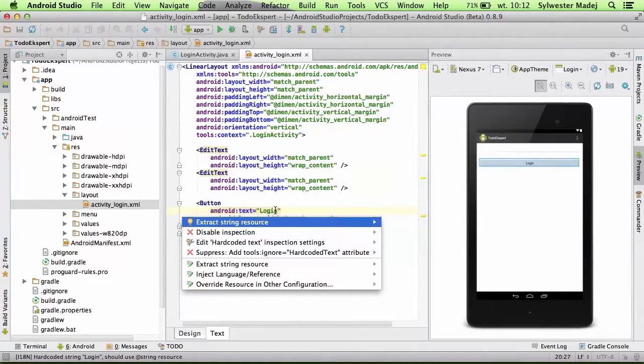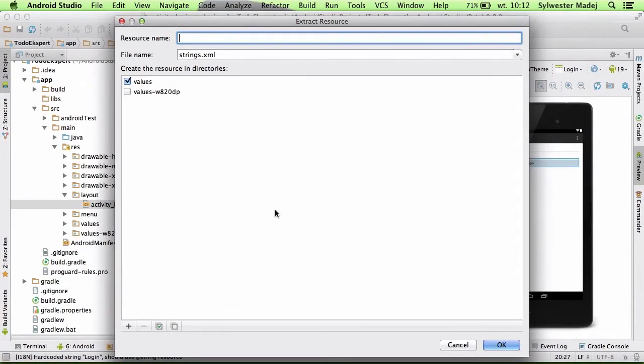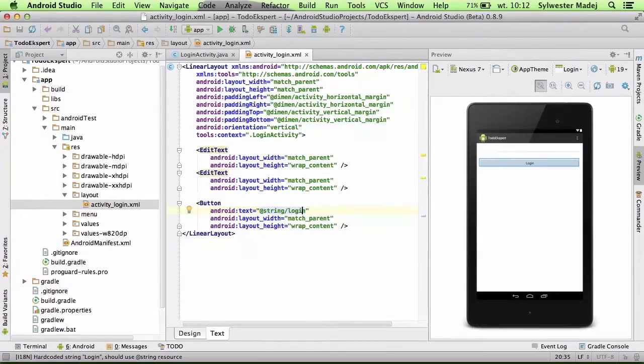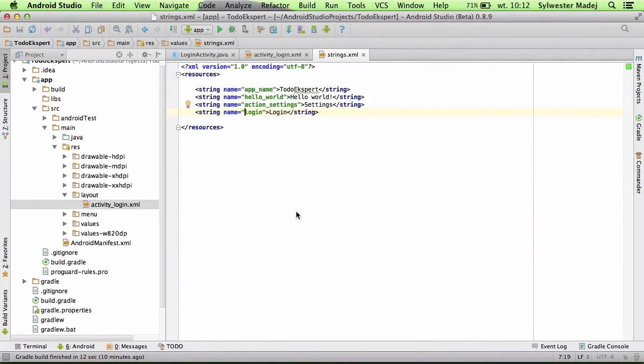As before, we can use the Alt-Enter shortcut to see the default solution to the problem. It is separating the text we want to insert to the resource and changing our text into a reference to a resource. It boils down to specifying the name under which our text will be hidden inside the resources. The resource is created automatically, and we get a reference to it. We can see our strings XML file, where we can find a new login field, which includes our translation.